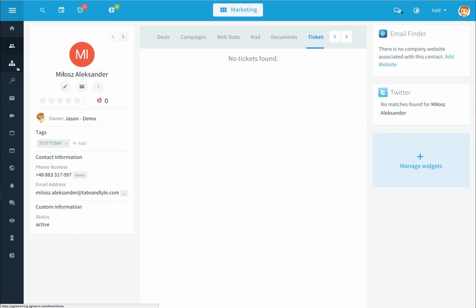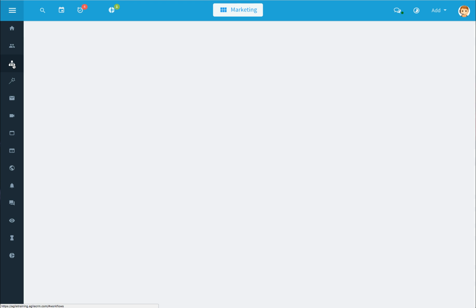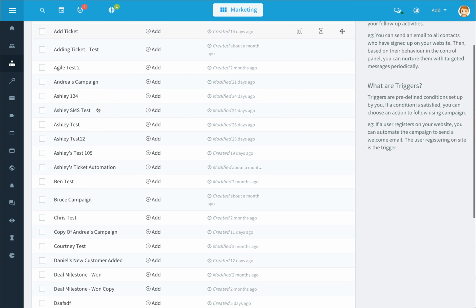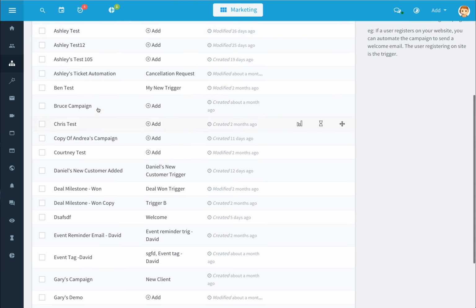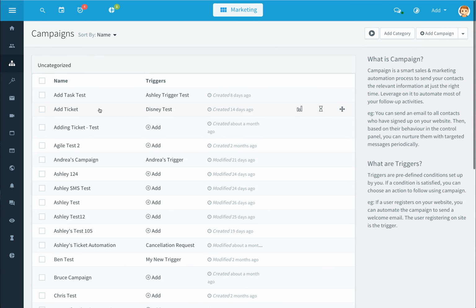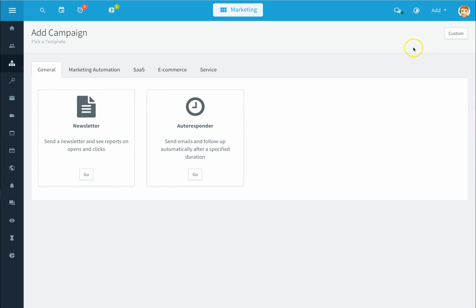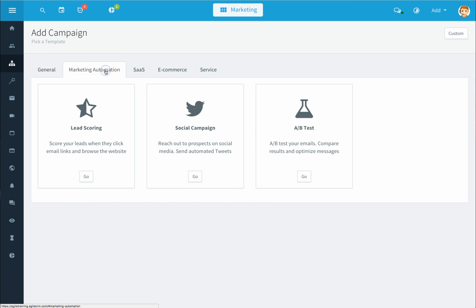To access your campaigns, click on the campaigns icon on the left. This will show you all the campaigns that are stored within Agile CRM. To create a new campaign, simply click on the Add Campaign button, and this will reveal our templates that are pre-populated and ready to go for you to use.